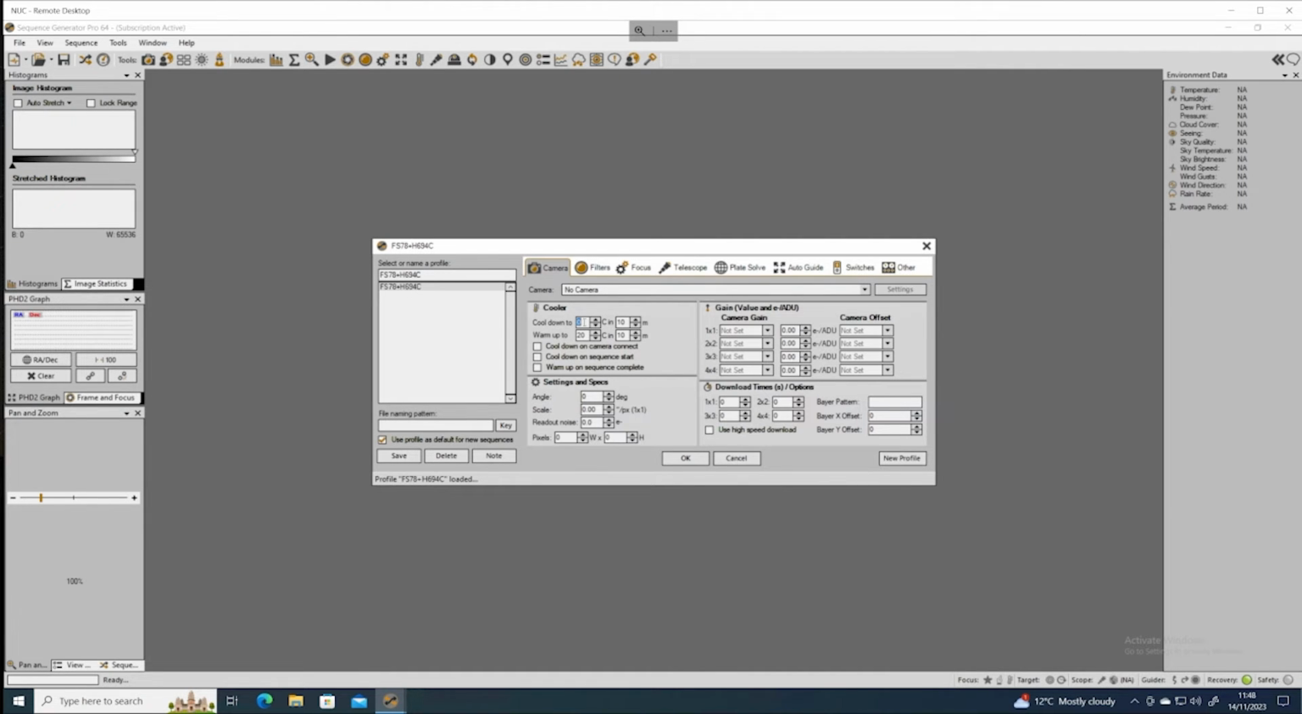In here we put our details, whatever details we need as we go along. It's best to do this nice and methodically so that you don't miss any parts out. So we've got the cooler here, cool down to -40. Now this -40 degrees Celsius isn't necessarily the exact temperature that my camera is going to go down to, but it will keep the cooler on until it goes down to -40.